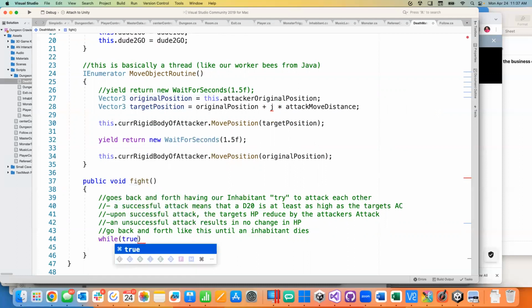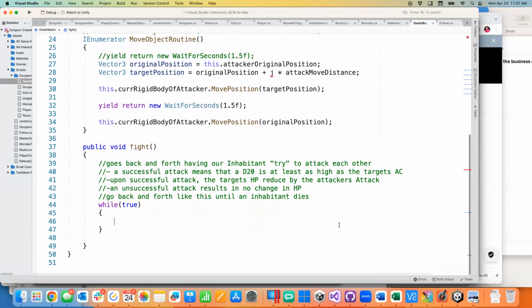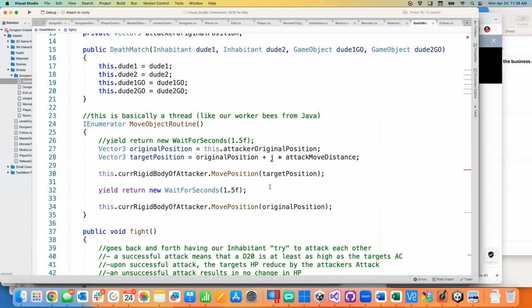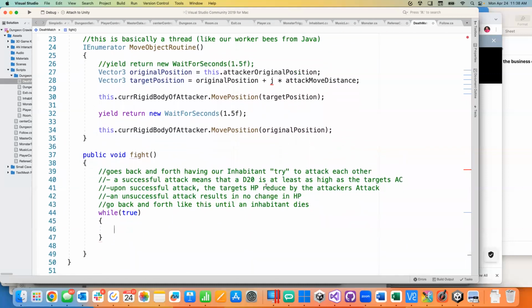So I'm going to start off with while true. We're going to assume that these dudes keep fighting even through death for the moment. Let's keep piling it on. Really, we want to keep going as long as they're both alive, right? That's ultimately what we want to do, but we're not ready to start talking about the hit point side of things yet. So while true, we want to go back and forth between dude one's turn and dude two's turn.